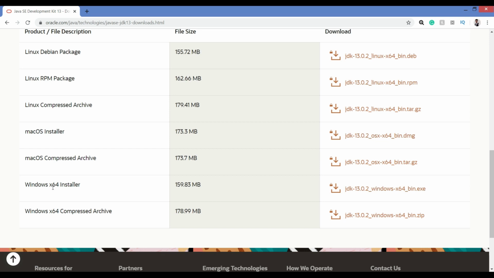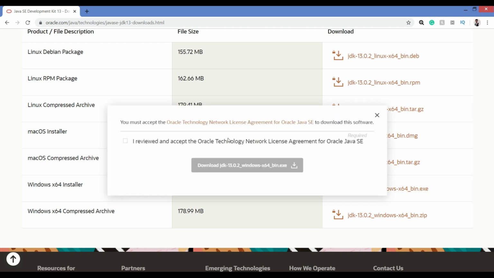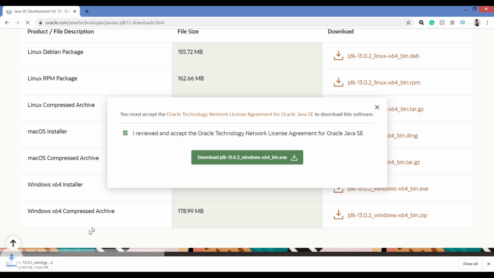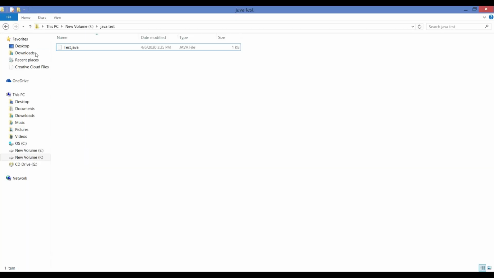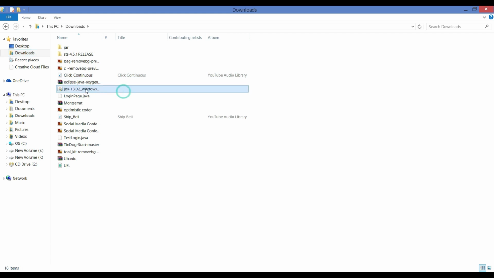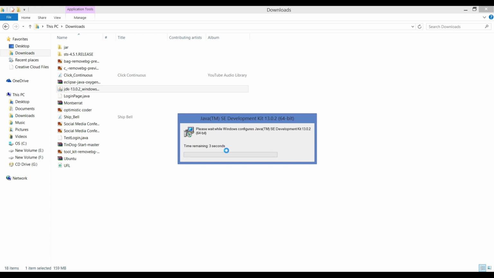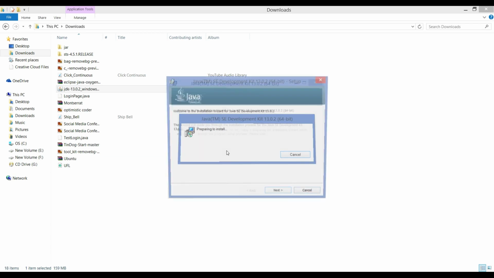So my system is a Windows machine, so I will click on this link and download the .exe file. Just click on accept and click on the button and you will see within no time it will download. I will stop it now as I have already downloaded it. In the download section you can find the file. Just double click and it will prepare itself and it will open. So it will open something like this.